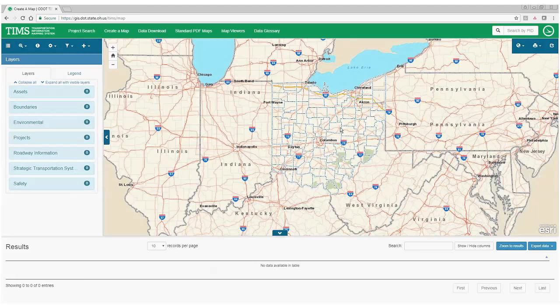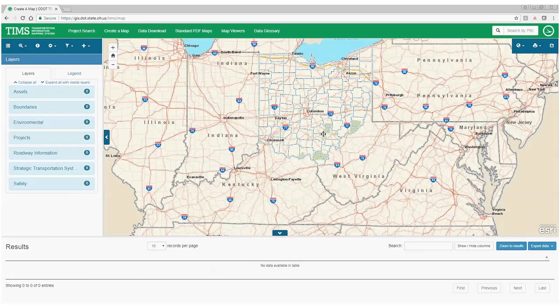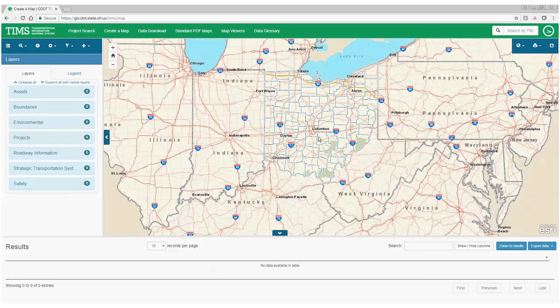So the map interface works a lot like you're used to with a Google Maps or something like that. You can click on the map and drag it around. You can use your mouse wheel to zoom in and out.